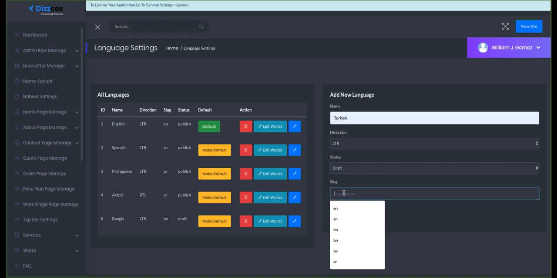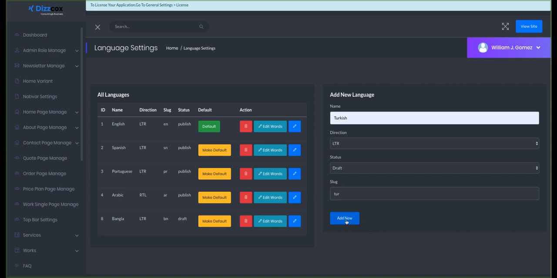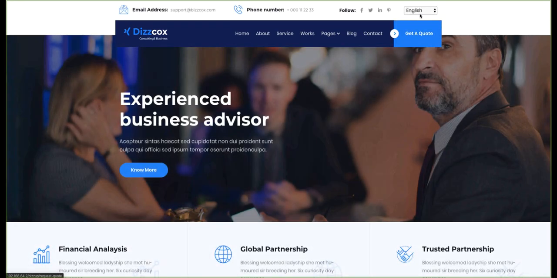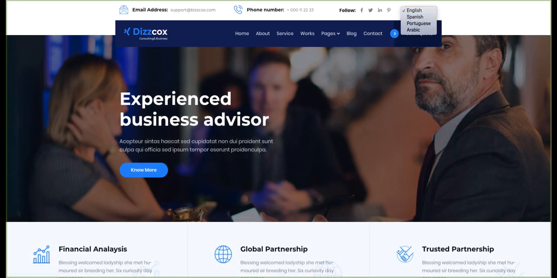Here you have to put a slug for the language, like for Turkish, TR. And now click add new. Now the Turkish language is created. The language name is Turkish, and the status is draft. Now we need to put all the necessary data for Turkish to make it published and available for visitors, so that anyone can go and see this here and change these things.